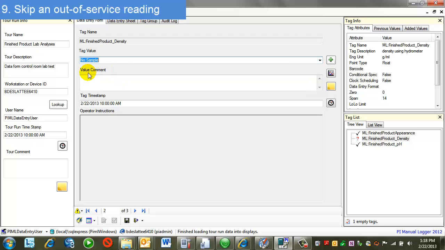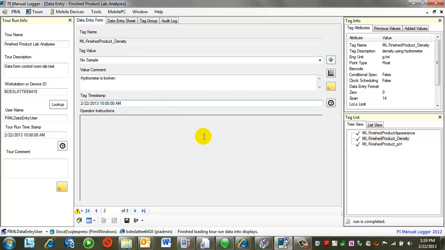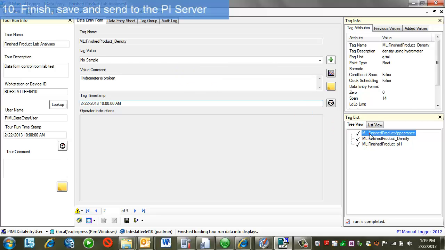If I want to give more information, I could actually enter a comment. So I'm going to do that here just to let someone know the reason why I didn't take a sample. Okay, now all of my values have been entered, so I'm ready to send these to Pi. I could review these by jumping around in the list, or I can just go on and send to Pi.